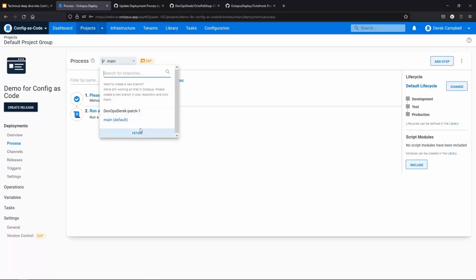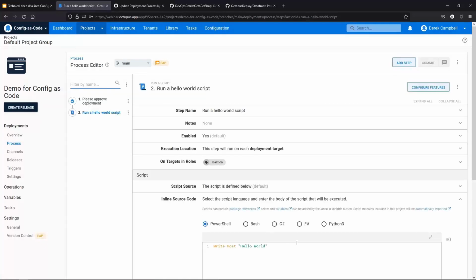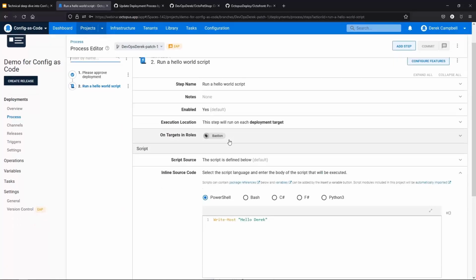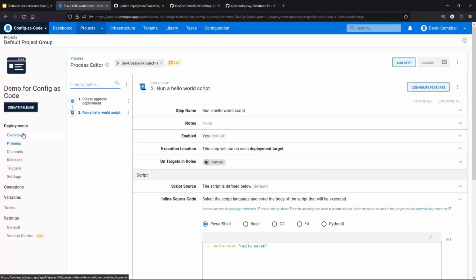So you have the option, but this does refresh in the background and it does happen fairly regularly. But if you don't see anything that's newly created, you have this handy little fetch button and it'll contact the repository and grab the new branches for you. So as you can see in the main branch, we still have the hello world. And then if we switch to DevOps Derek patch 1, there you go. So at this point, Michael, what we have now is the main branch with that hello world.